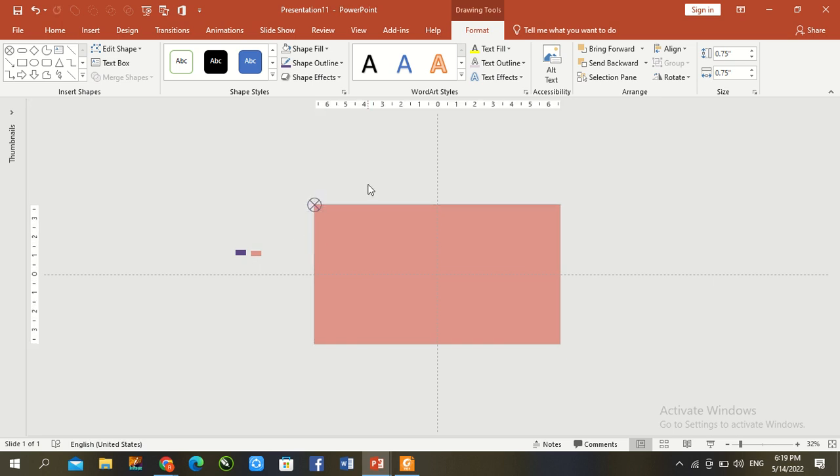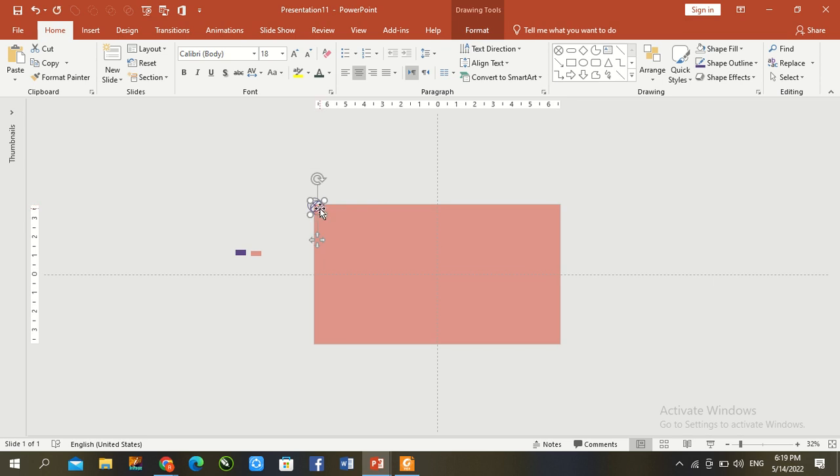Insert a top corner here and press Control D. Then hold Control and Shift, and press here again. Copy and paste again and again.